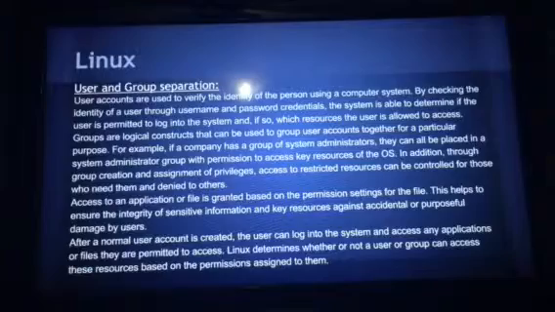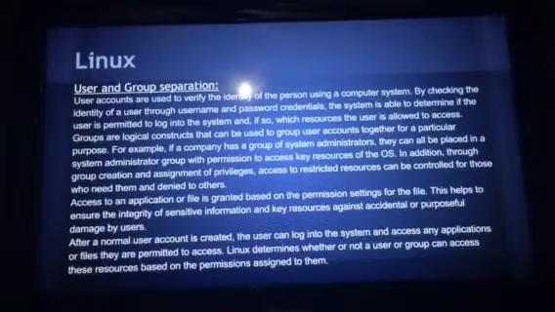Linux user and group separation. User accounts are used to verify the identity of the person using a computer system. By checking the identity of a user through username and password credentials, the system is able to determine if the user is permitted to log into the system, and if so, which resources the user is allowed to access.